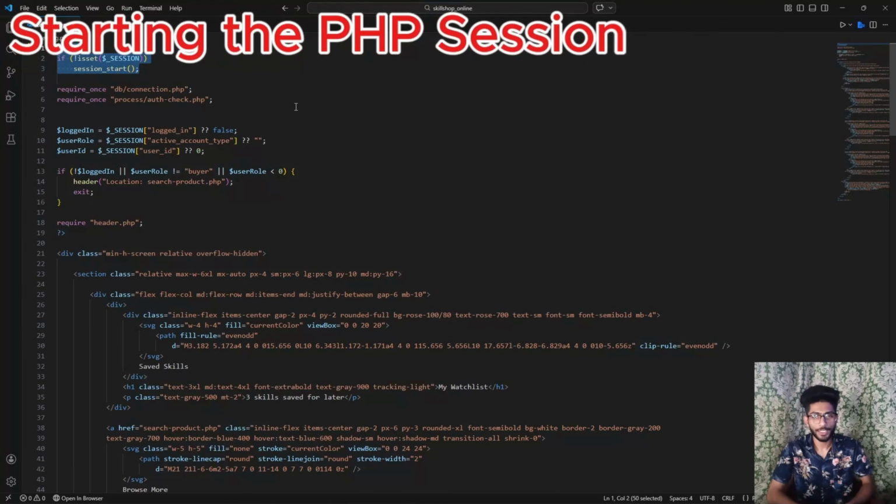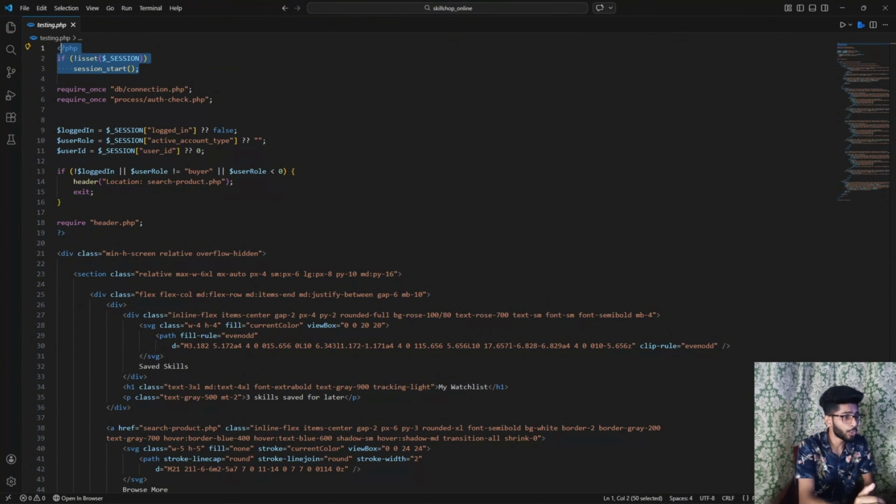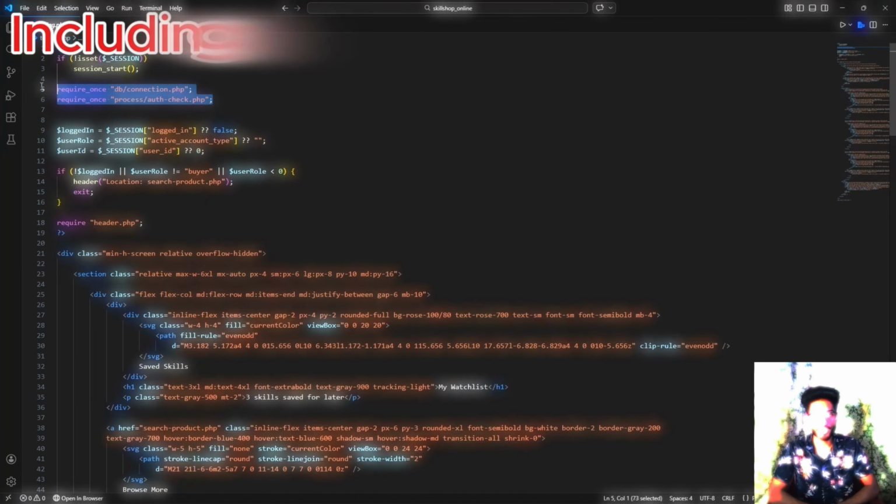Starting the PHP session. At the very top of our file, we start with PHP. If not isset $_SESSION, session_start. This line checks if the PHP session has already started. If the session has not started yet, we start a new session using session_start. Sessions are important because they allow us to store user login data across multiple pages. For example, user ID, login status and account type. Without sessions, the system would not know which user is currently logged in.